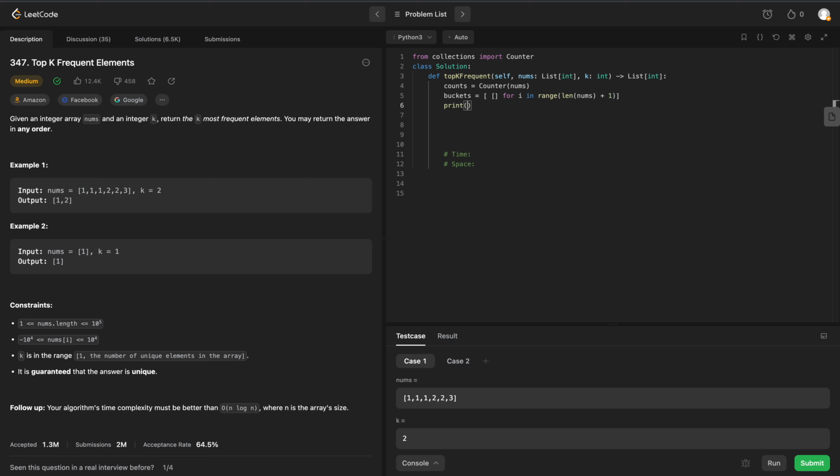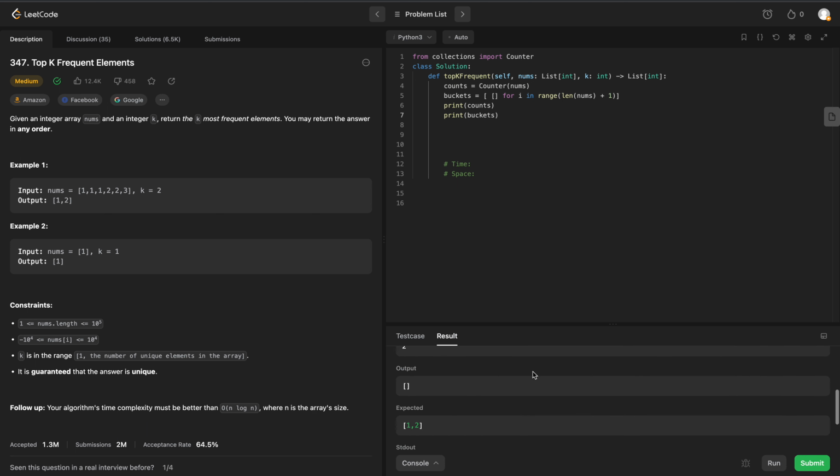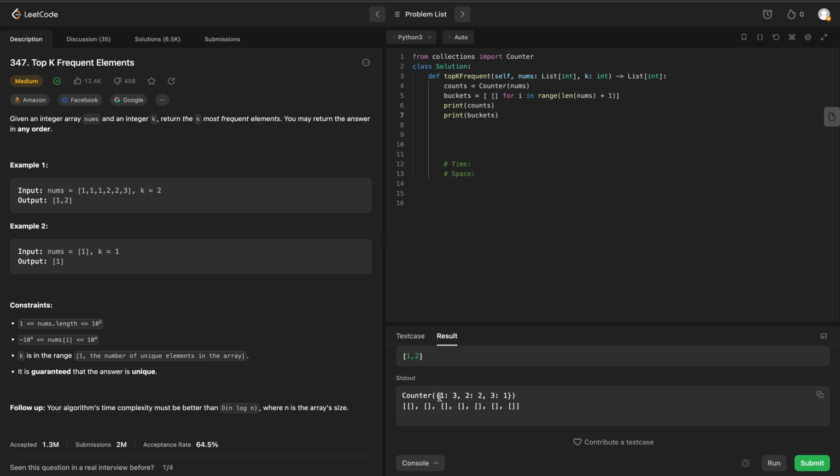So let's print this out to see what we have. We'll print out counts, and we will print out buckets. We'll run this, and we can see 1 occurs 3 times, 2 occurs twice, 3 occurs once. And as we can see in example 1, that is correct. We have a bucket array with 1, 2, 3, 4, 5, 6, 7 buckets.